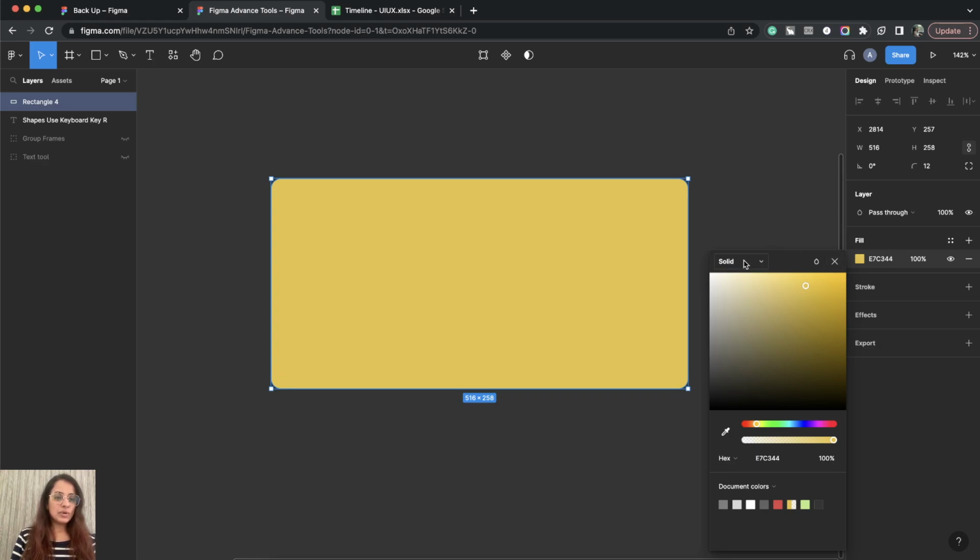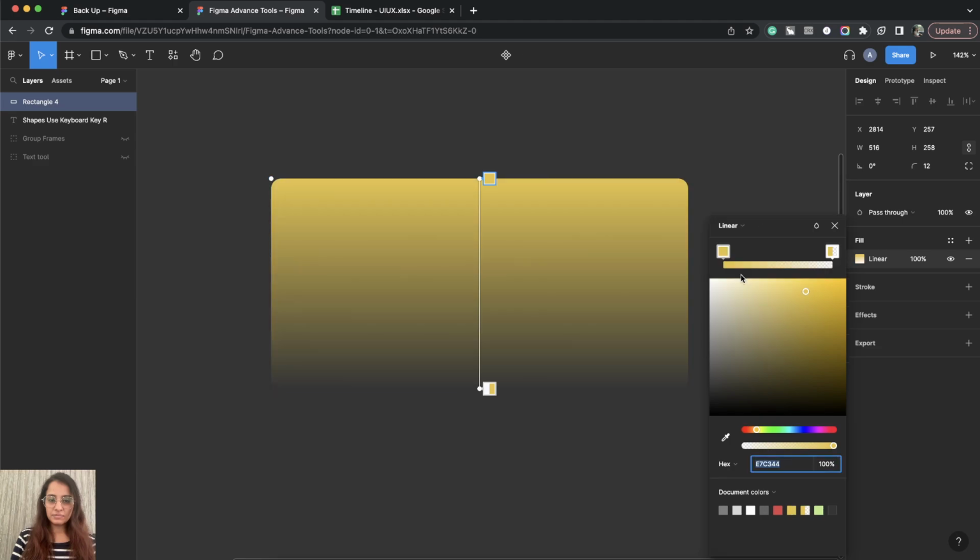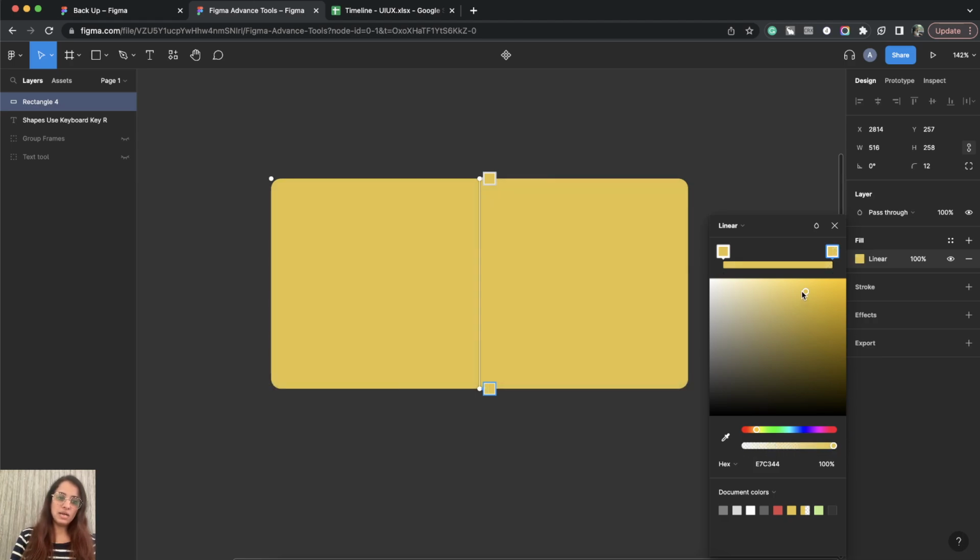The next thing is you can give it different types of coloring. One is gradient. This is a linear gradient. I will select linear gradient, and now it has given me two color options. One is this, and one is the same color but with 0 opacity. However, let's say I want the same color and a slightly darker or lighter version of it. Okay, so here is my linear gradient.